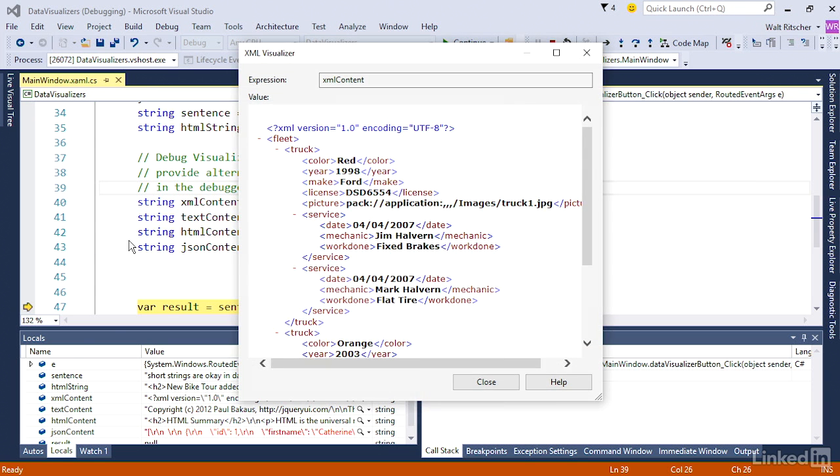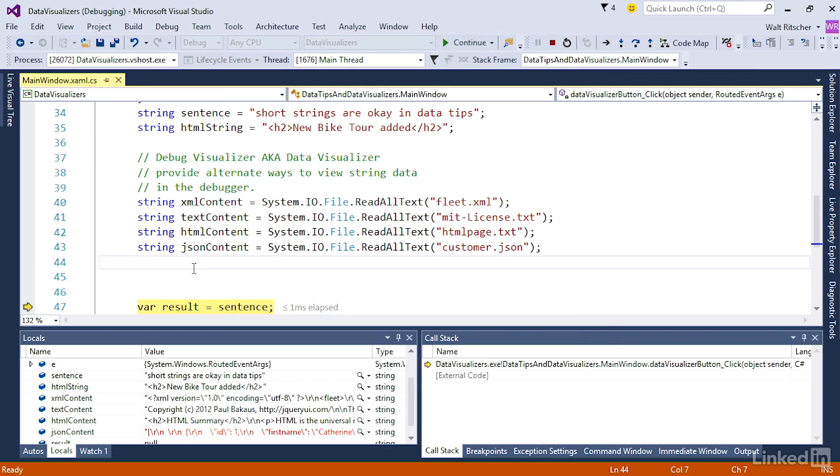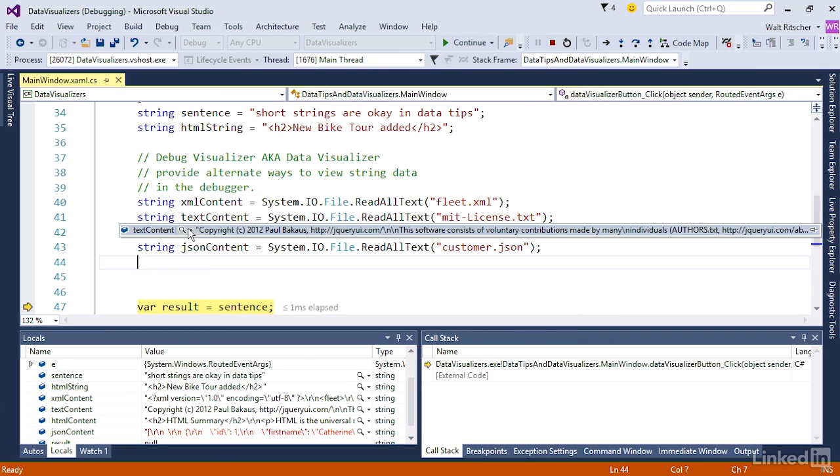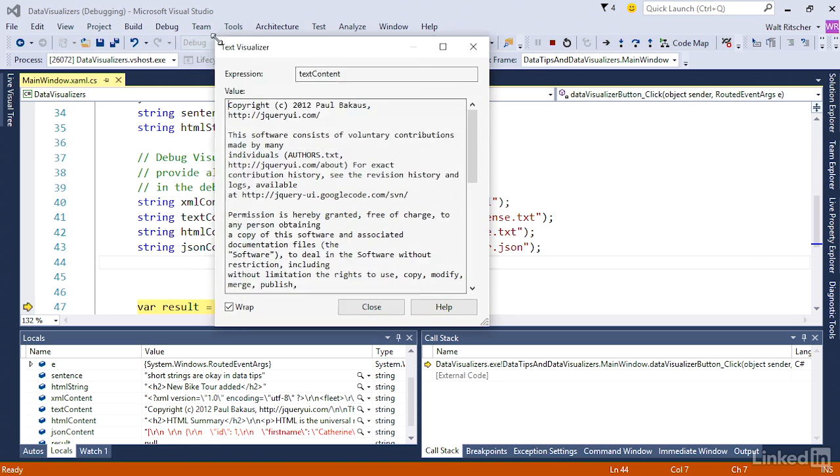And what you see is a dialog that pops up and shows that XML in a way that makes sense. It's got collapsible sections. It's color-coded the nodes in the XML file. I can see the data inside the XML node here in bold text. That's nice. This next example shows a large text file. Click on the magnifying glass and choose the text visualizer. So this is very similar to taking this string and copying it and pasting it into Notepad, except that I don't have to go through all those extra steps.